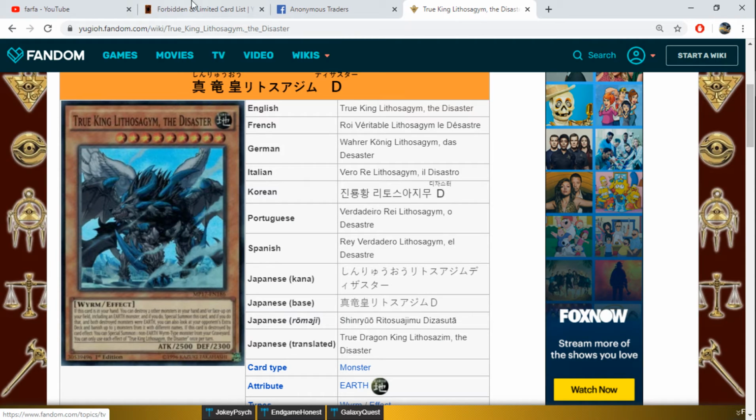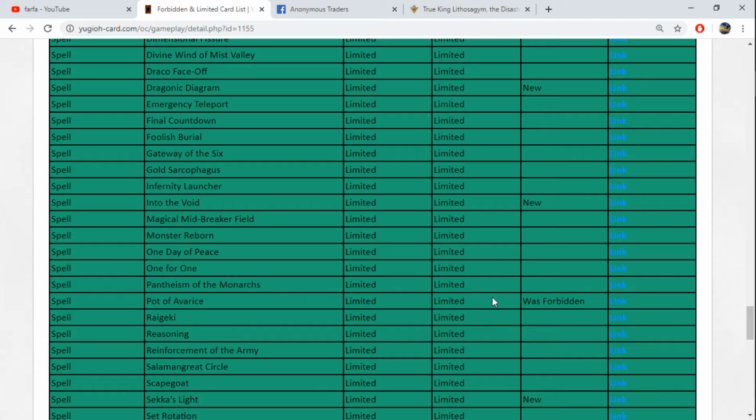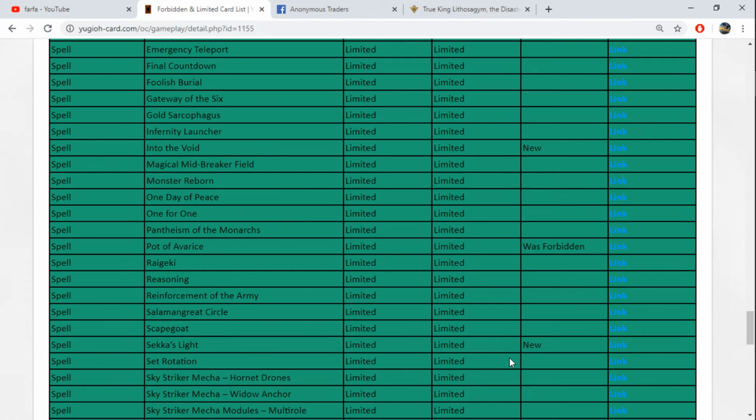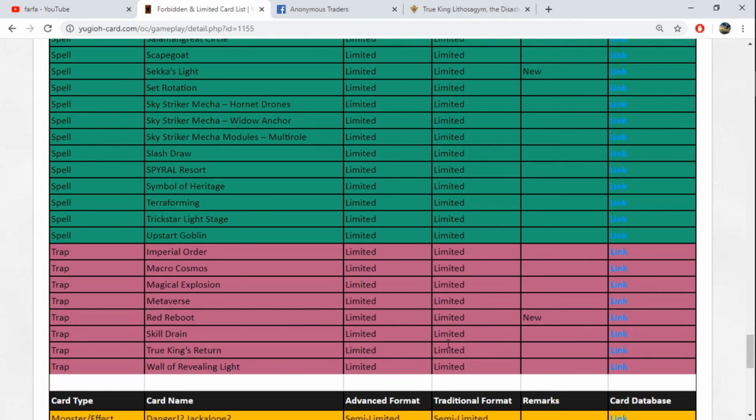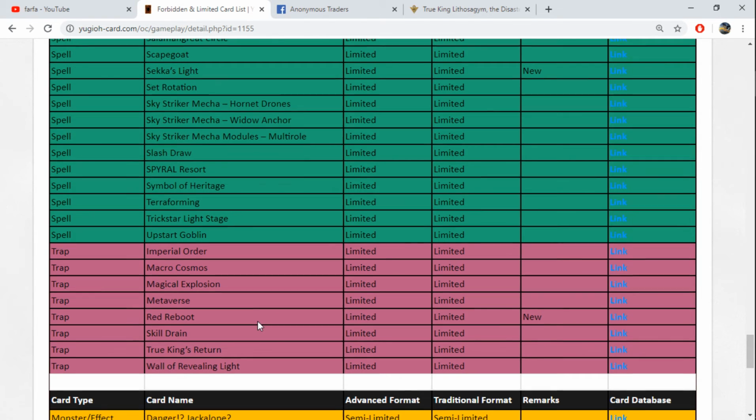Let's see. Seka's Light. There's so many hits on this ban list, and I just don't understand. Reboot Limited. Okay, the reason why we're seeing Reboot Limited is because of Lightning Storm. Lightning Storm plus Red Reboot is like your opponent's back row is getting destroyed no matter what. So that is probably why. That's the only thing I can think of. So we got a Red Reboot.